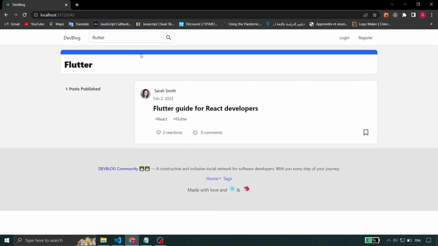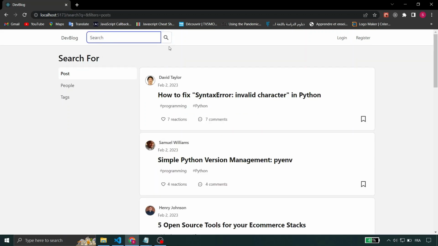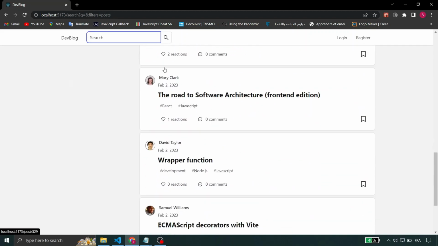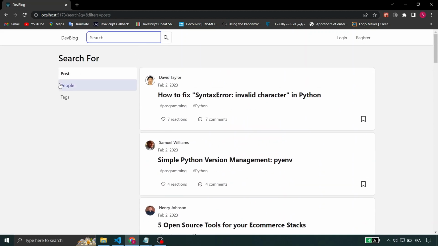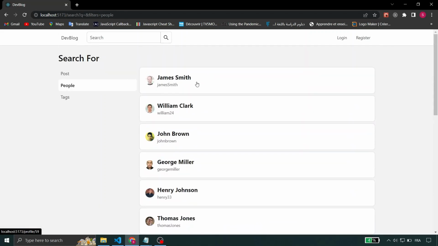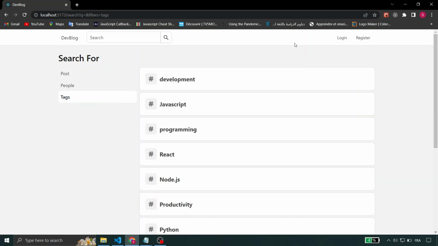To view all the posts, users, and tags in the dev blog app, simply click on the search icon without entering any text. We clear the search input first. As you can see, the filter displays all the posts with infinity scrolling. Also, the list of all users joined to the dev blog app. Finally, the list of all tags.